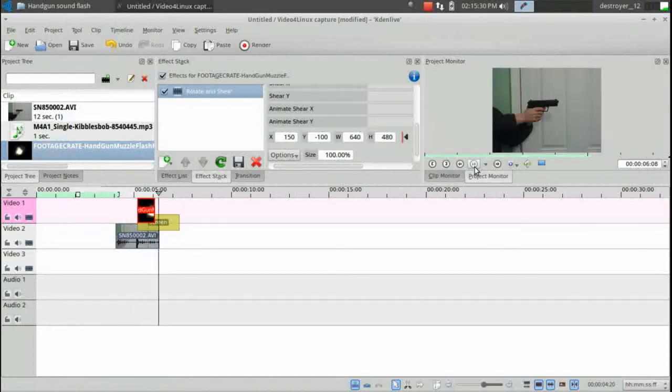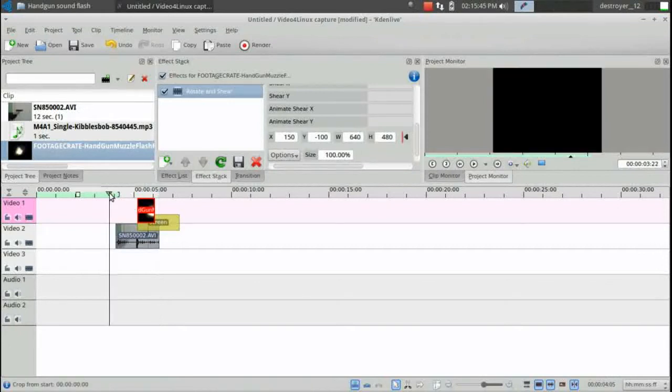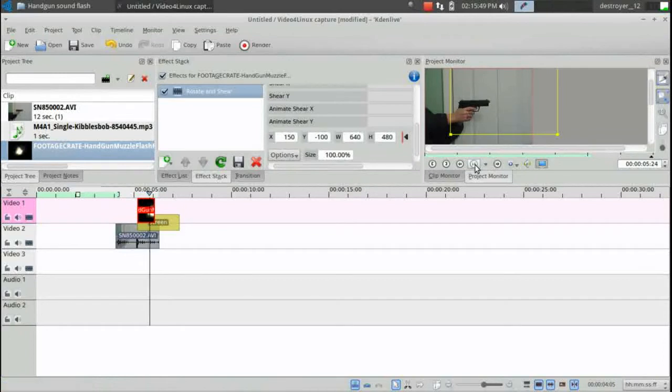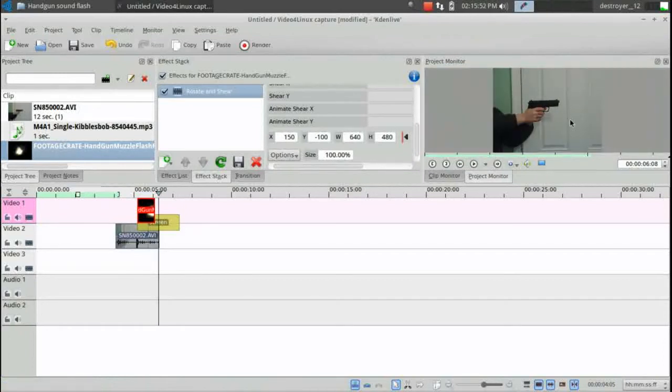Sometimes it'll lag and stuff, but as soon as you render it, all those problems will go away. And sometimes the screen will slide over. But like I said, all that will go away when you render it. So, kind of see it. That is where I want it.